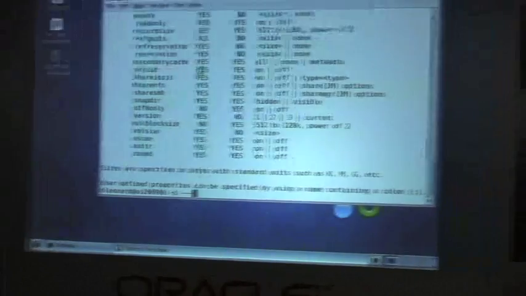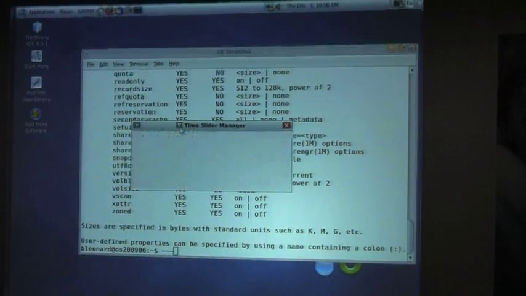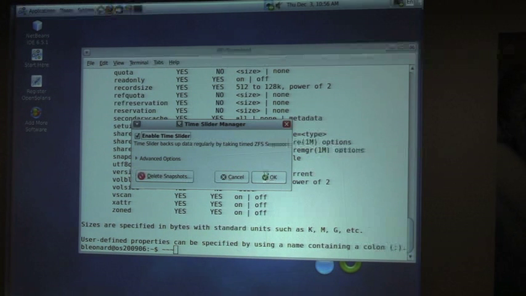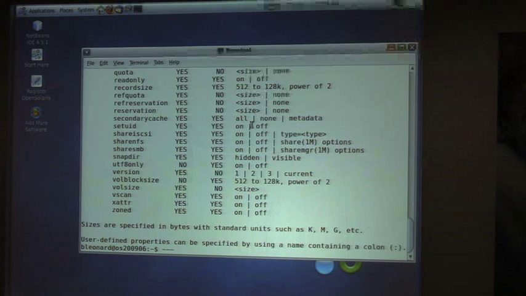on top of ZFS, and so I can go to the Administer menu and enable time slider. We're just going to say OK. And now I'm just going to let some time pass. So what's going to happen is time slider is going to start taking snapshots of my file system automatically for me every 15 minutes. And then I'll be able to open the file browser and back up in time and see.